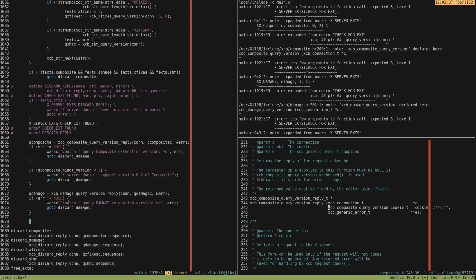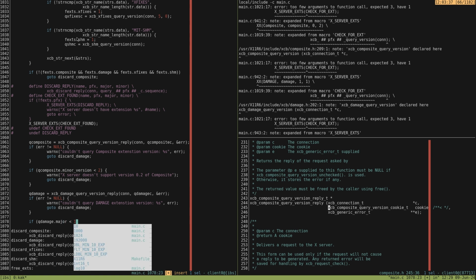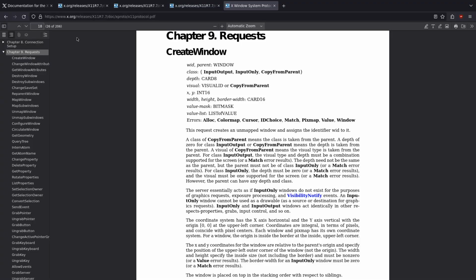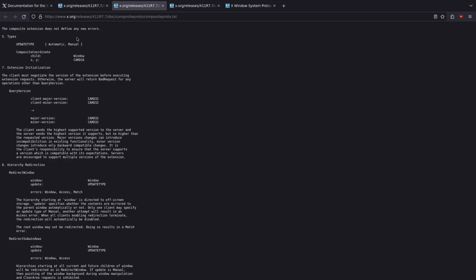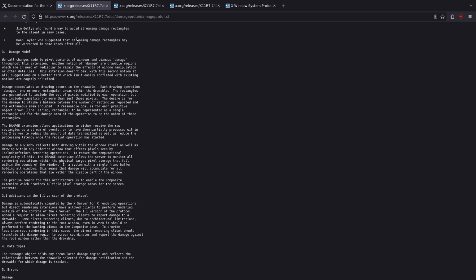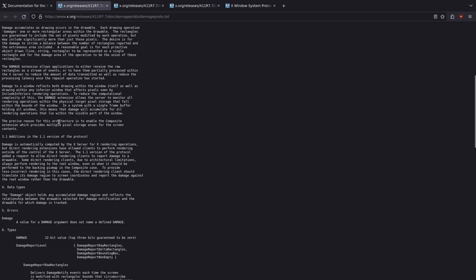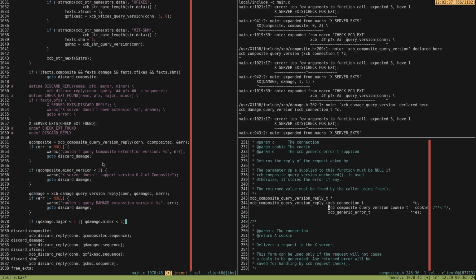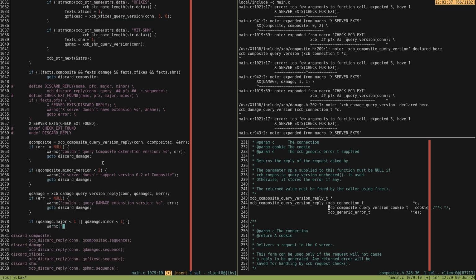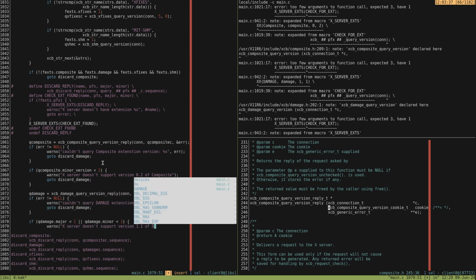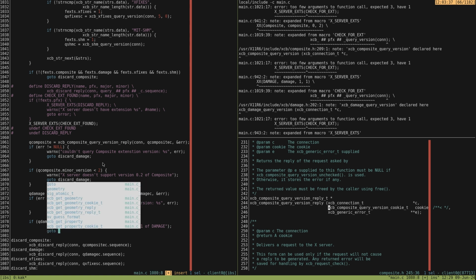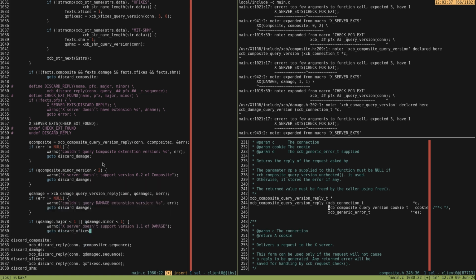Okay, and then we want if Q damage dot major less than 1 or Q damage dot minor less than, I think we want 1. Like, I think we're just going to support 1, 1. Yeah, I think we want 1, 1. X server doesn't support version 1.1 of damage. Go to discard X fixes.